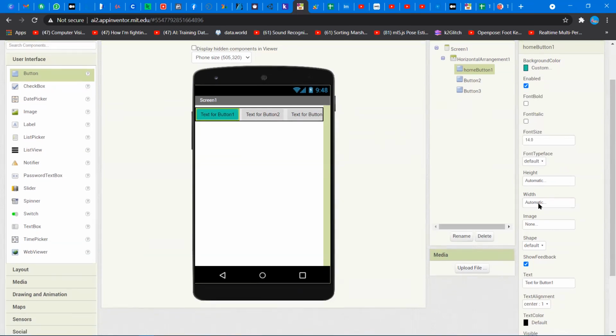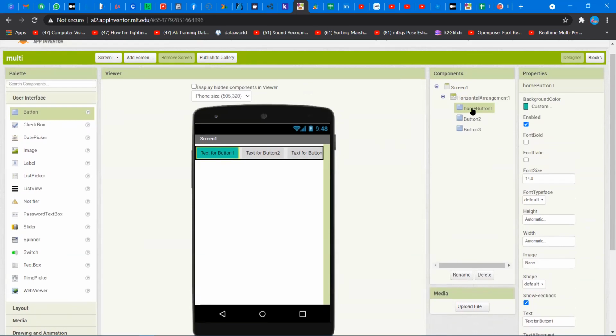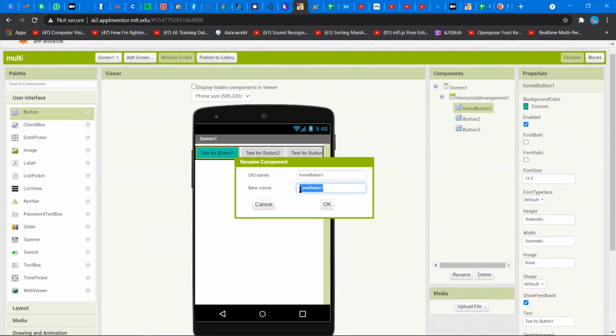Let me go over the renaming again. You click on the button, and you can see it's highlighted. Whatever you click here is going to be highlighted. So if I click on this text button, it's highlighted. I want this one, and then I click on rename, and you just type the name you want.